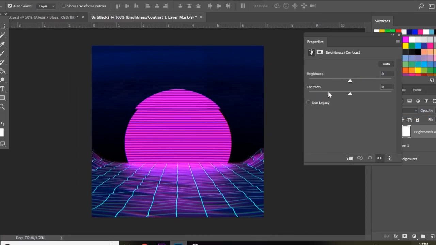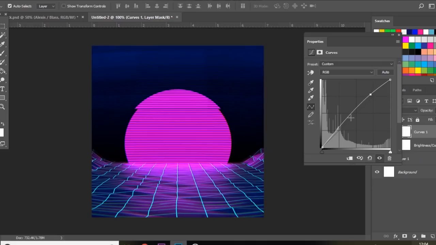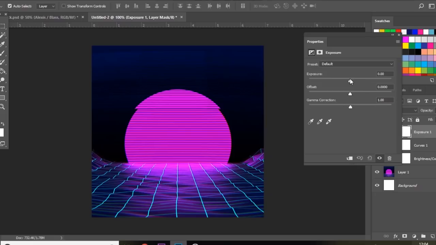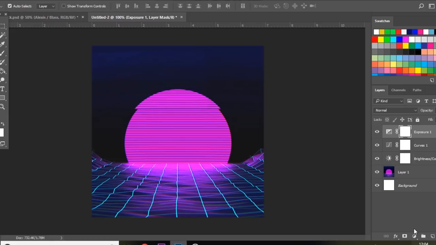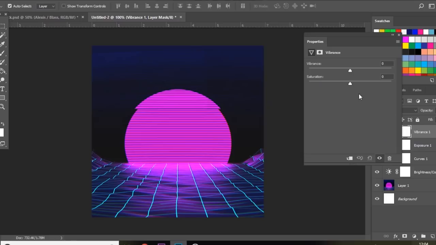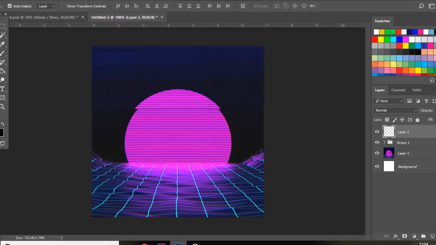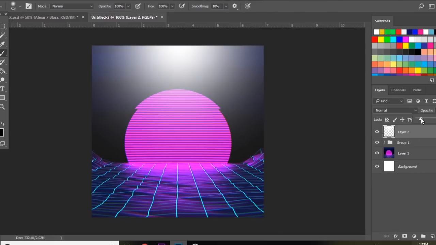So just go to brightness and contrast, literally just copy what I'm doing here, bring that down, bring it up, curves, bring that up, bring that down, exposure, bring up the exposure a bit, bring up the offset a little bit, and also the gamma correction. And then also you want to bring up the vibrance as well to about 6. And then I'm just going to group all that together and then add a new layer. I'm just going to add a spot of white at the top and then bring down the opacity of that.